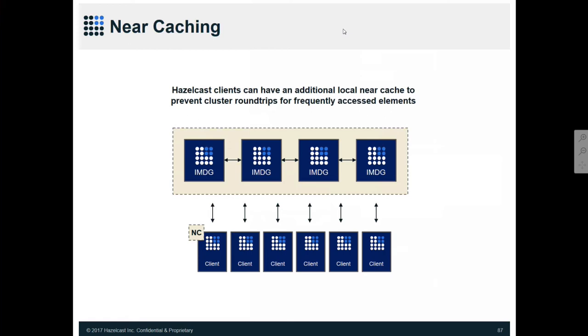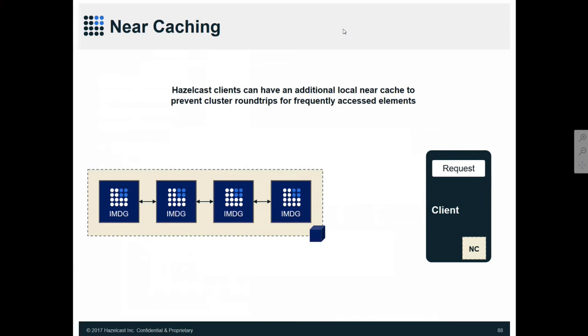Obviously the first time you go through the network, but afterwards you can see, okay, I have this element already on site, so I'm going to use that one. That speeds up the access times even further, but has a little trade-off, because it means that you have a very narrow chance of reading some stale data, where the actual element is already updated in the cluster, but not yet on the client.